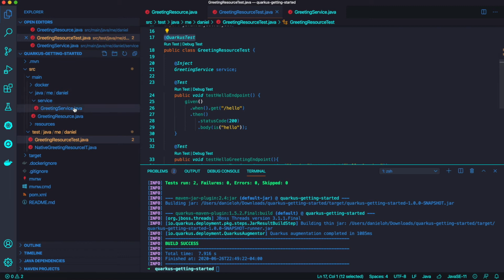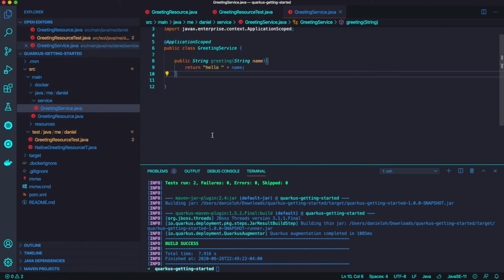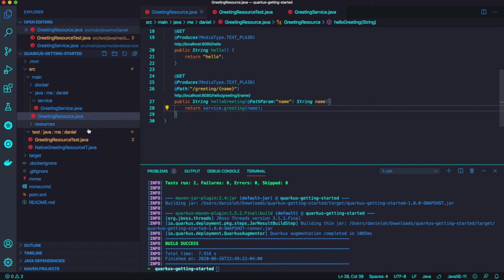So for example, this service, just imagine that it does not return the hello name, but maybe tries to communicate with a backend Kafka server. But in my local environment, I don't have a Kafka server, or I cannot connect to the remote Kafka server whenever I try to run test code. In this case, we can mock out this service. So how to do that?